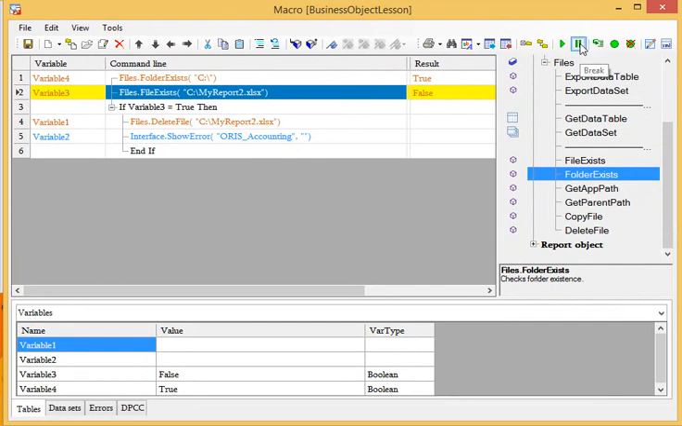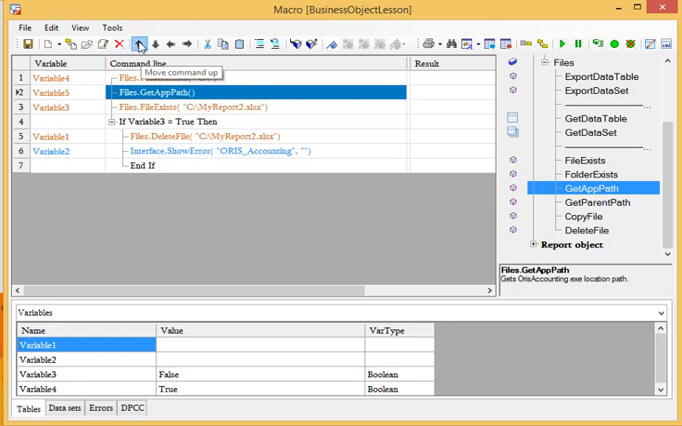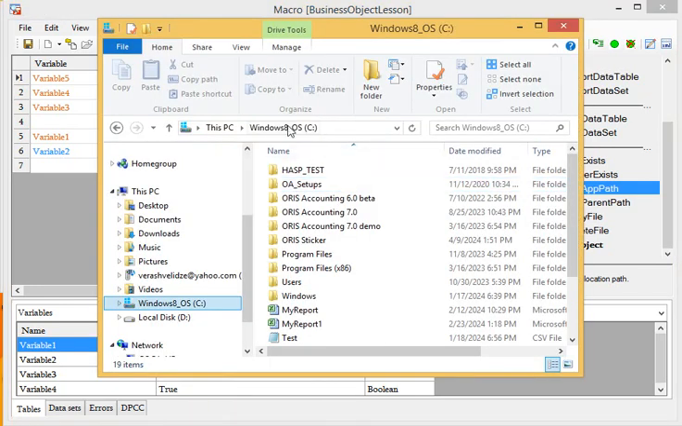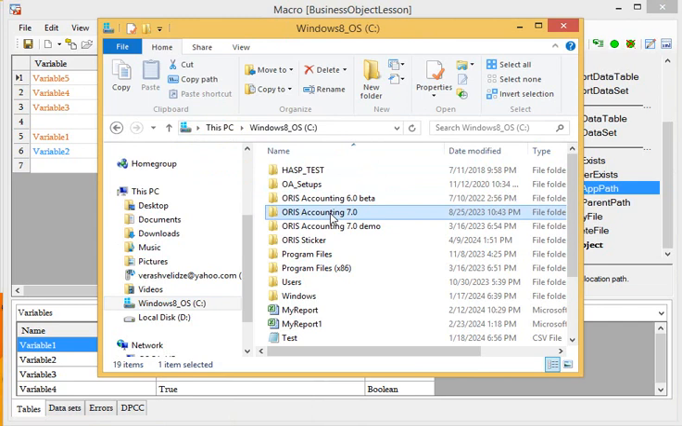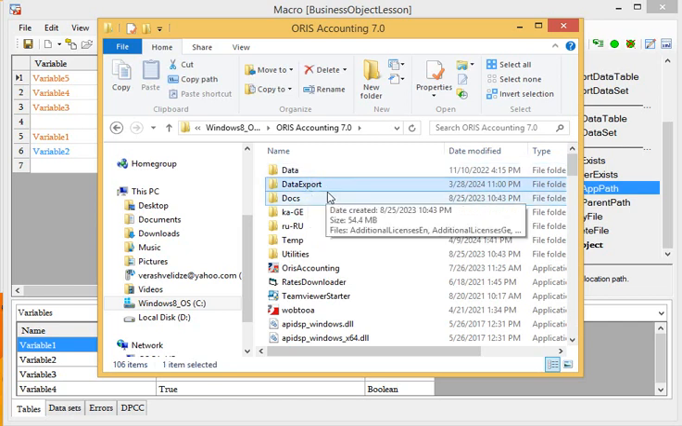And also we have the get application path macro, and it allows us to get the path to the system location. Let's look at this path. So here on the C drive we have this folder where the system is installed, and in this folder there is a data export path, and we recommend using this path when exporting or importing your files.